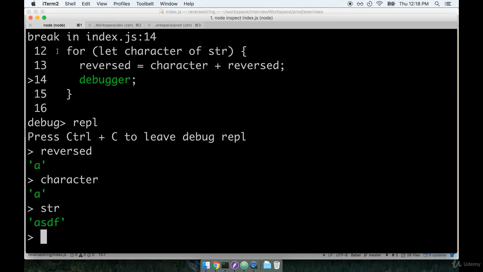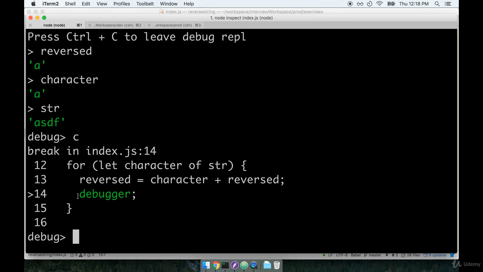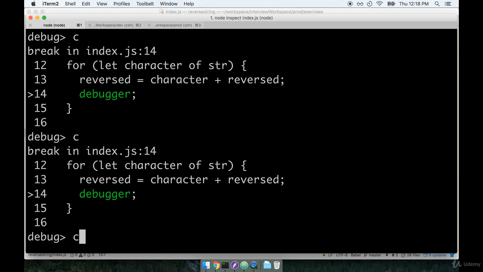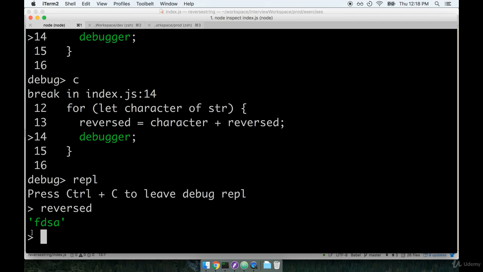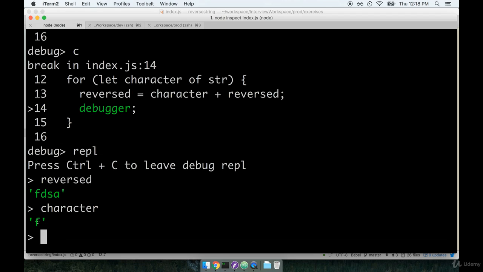Now, notice how this is a for loop. So the body of the for loop will be executed many times in a row. If I want to, I could press Control-C to leave the REPL. I can continue execution again, and now I just got paused again at the second iteration through the for loop. And if I hit C again, there's the third time, and then the fourth time. So I can enter the REPL again. I can look at the reversed string, and now it's the entire reversed string. And of course I can look at character as well, and now it's the last character that we were iterating over, which in this case is F.